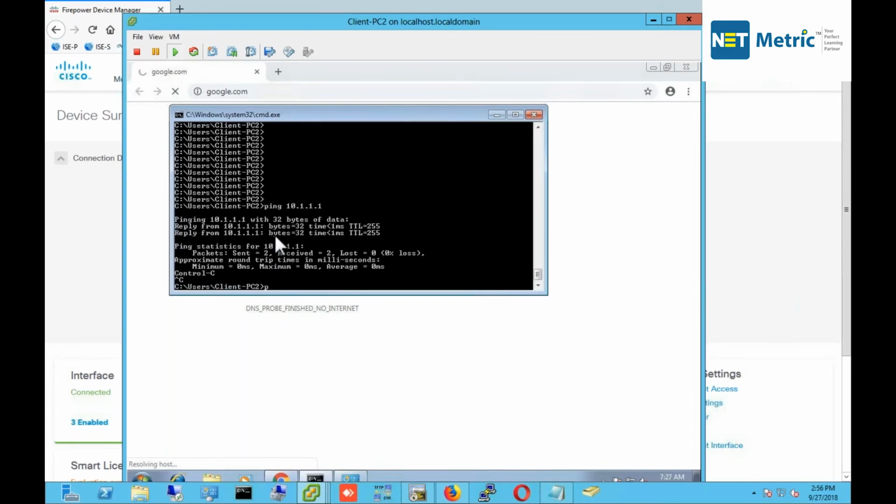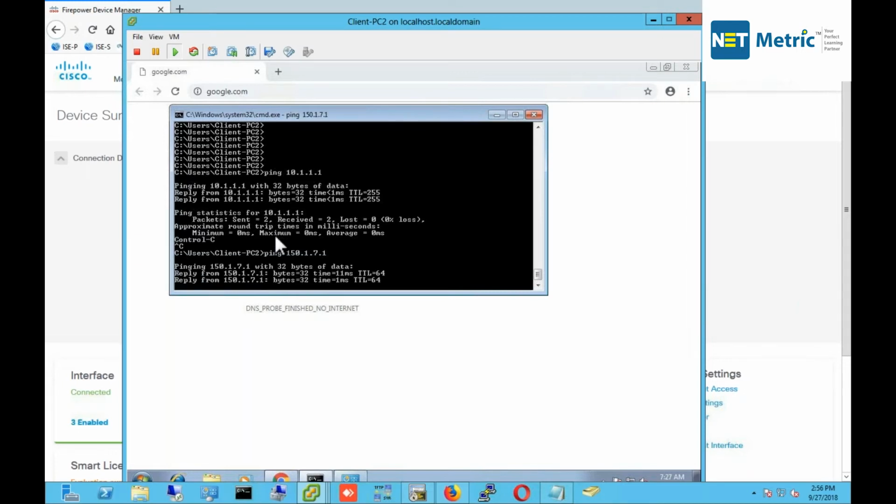Fantastic. Now let me check ping 150.1.7.1, which is the gateway of the devices that we have. Or I'll check. Yeah, I'll try to go to the gateway. Now I'm able to ping.